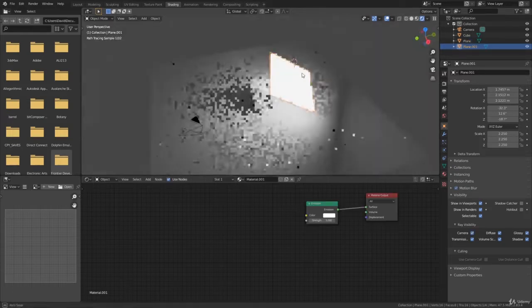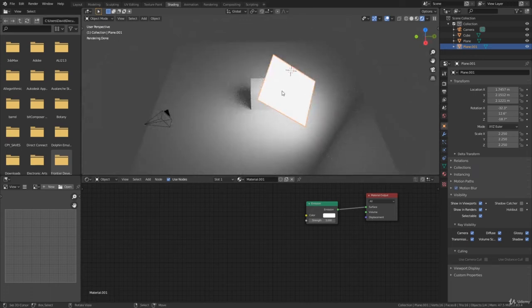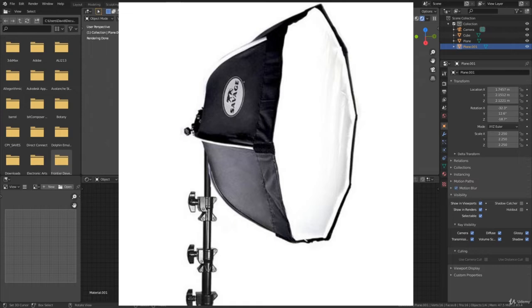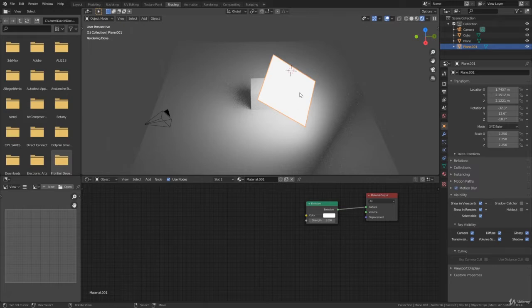Very, very cool. This light of course looks good, but in a lot of photography you can see that they use a softbox. And a softbox is not just one plane of emission. It actually has a little bit of a falloff. It is brighter in the middle and then falls off towards the end. We can also recreate it very easily with some extra nodes.